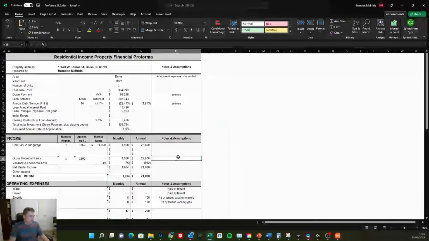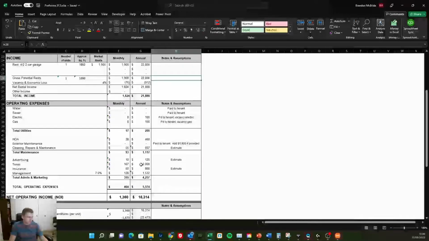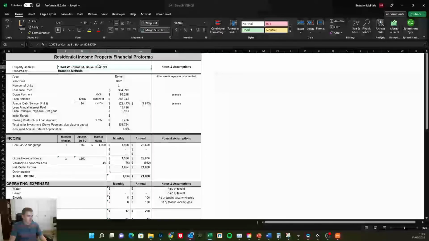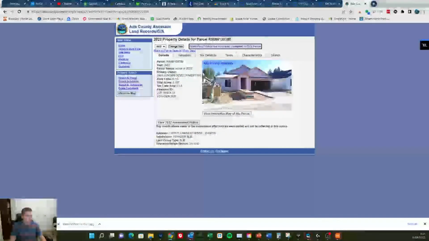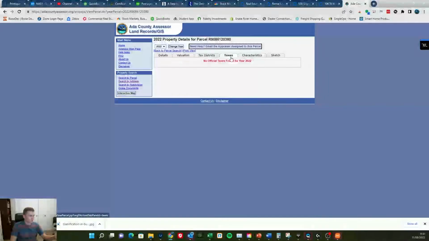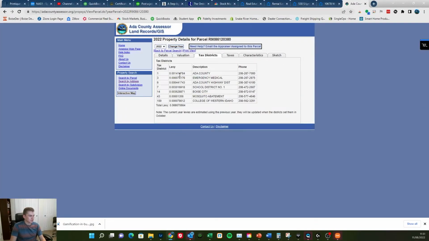I guess the last thing I'll touch on here is just back to the property taxes. If you want to manually calculate those, we can actually take this address again, and we'll go back to the assessor website. So you can see they haven't valued it. We don't have property tax history, but you can go to the tax districts and you can add up all these levies. So the total levy is like 0.086. So you can just copy that levy rate.